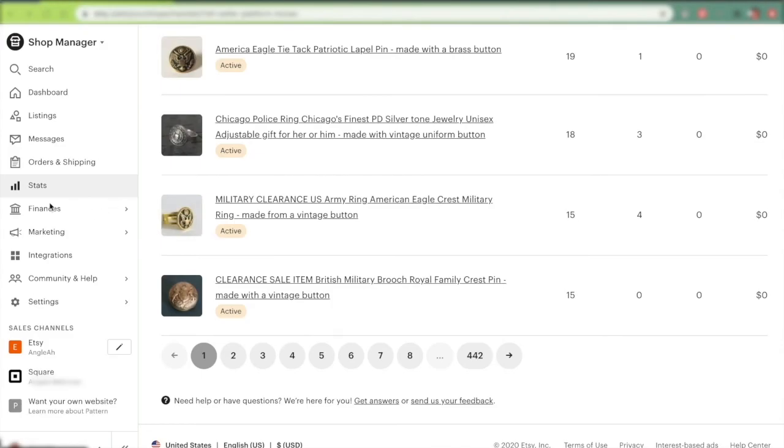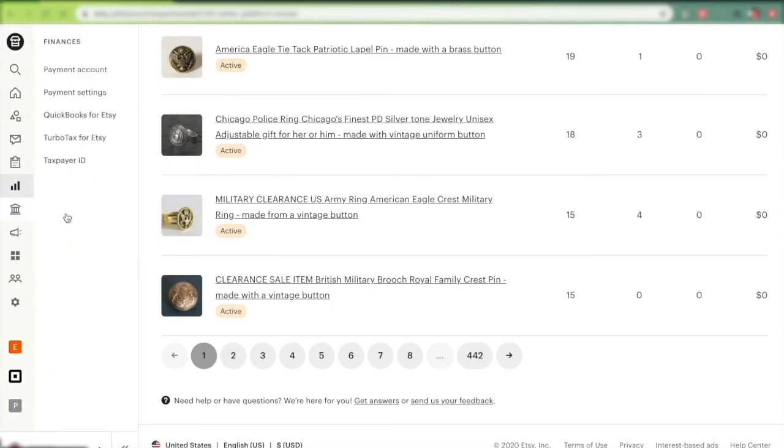The next stop on our little adventure today is going to be finances. So if you click on it, it'll bring up payment account, payment settings, QuickBooks for Etsy, TurboTax for Etsy, and taxpayer ID. Unfortunately, most of this stuff I cannot go over today because this is all personal information and I cannot cover this for privacy protection. But you can find all the information on all of these in the Etsy Seller Handbook that I will cover later. Also, each tab has an explanation of what is underneath it, underneath the title of it as well.